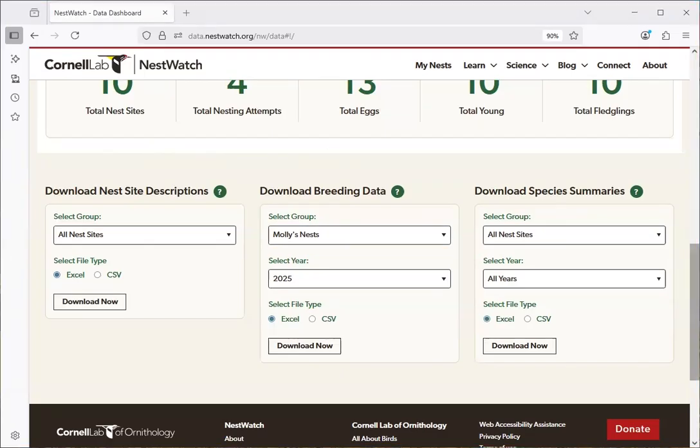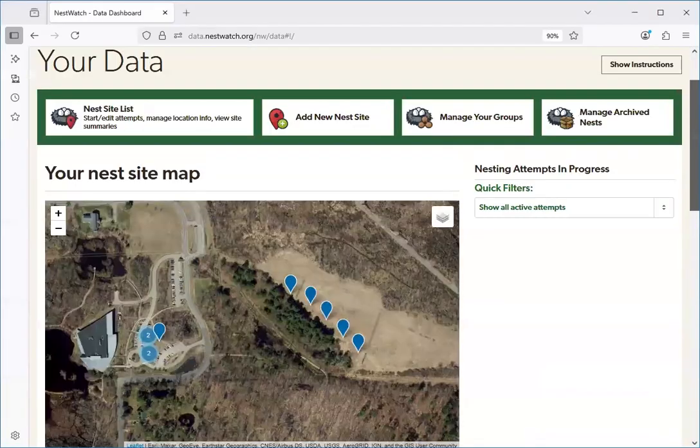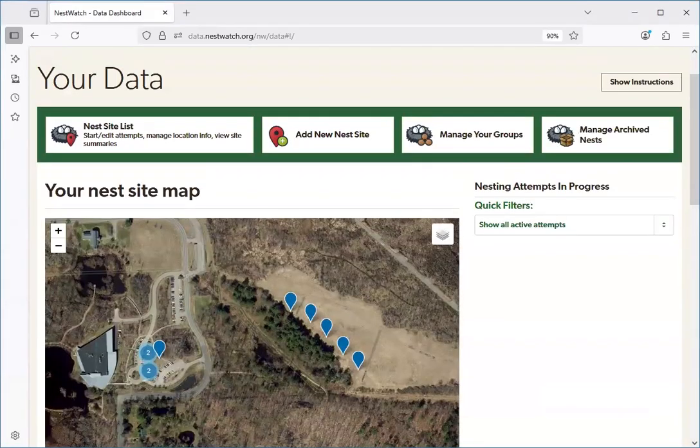So there we have it. Your groups are all set. Now, if you have more questions about how to download your personal data or how to add a nest site, please check out our other data entry tutorial videos.